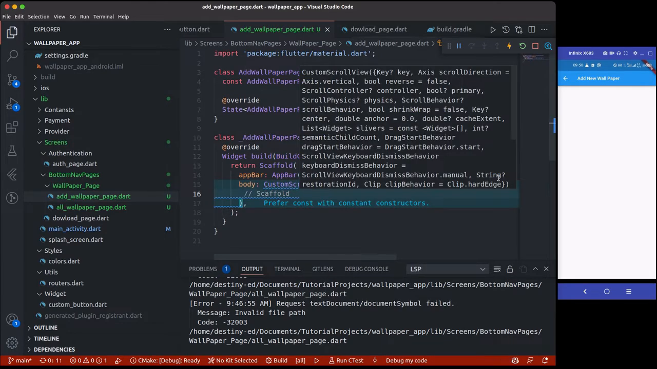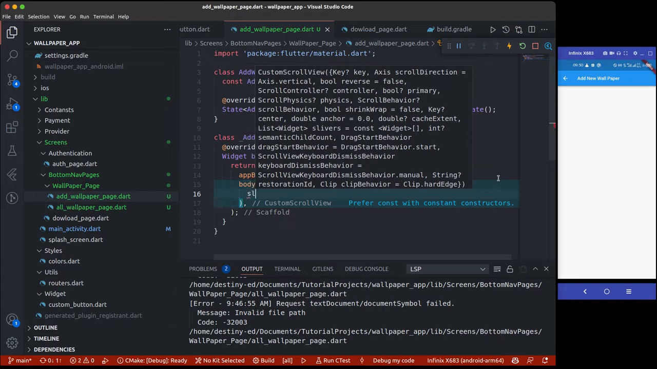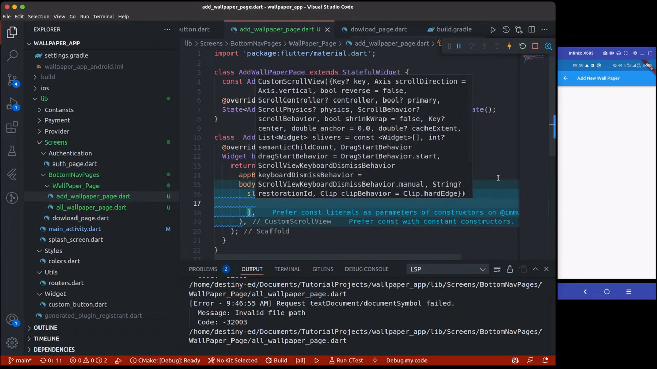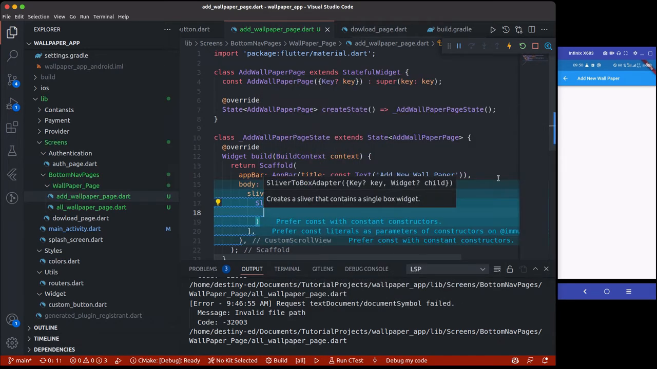Okay, so I like using custom scroll view a lot instead of single child scroll view. I only use single child scroll view when I want to make a row scrollable. But in the case when I want to make the whole page scrollable, I use custom scroll view, and it takes slivers. So for you to use any other widget inside the slivers, you first need to use a sliver to box adapter. That's how I do mine, and then from there we can actually have a padding.